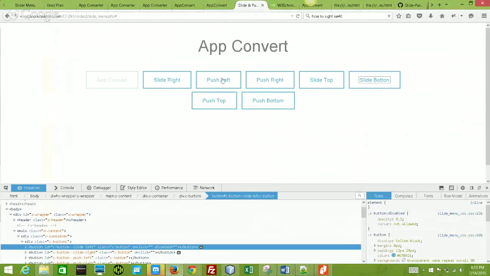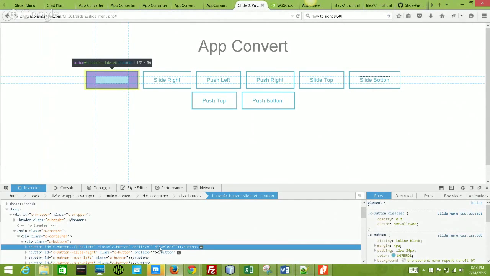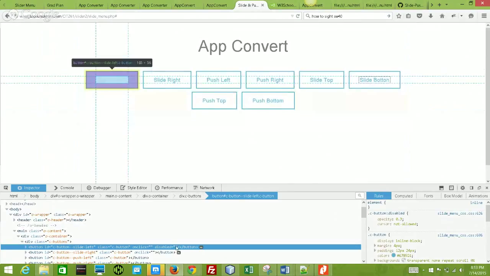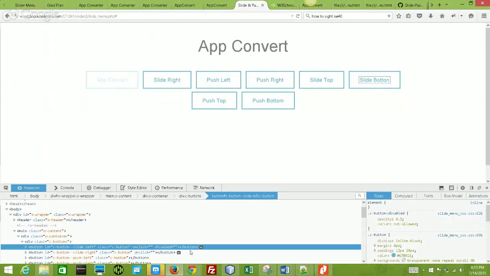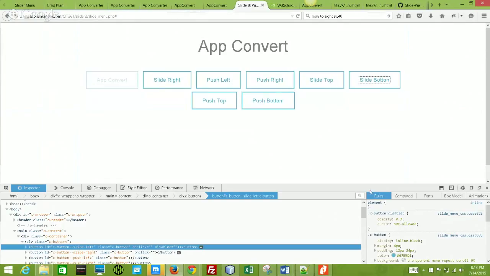This is what it looks like. And when you click the button, it's supposed to slide from the right or slide from the bottom. But like I said, this right here, it says disabled. It's supposed to go away when it's not away, but it's not going away. This disabled thing right here. So you got this over here disabled.